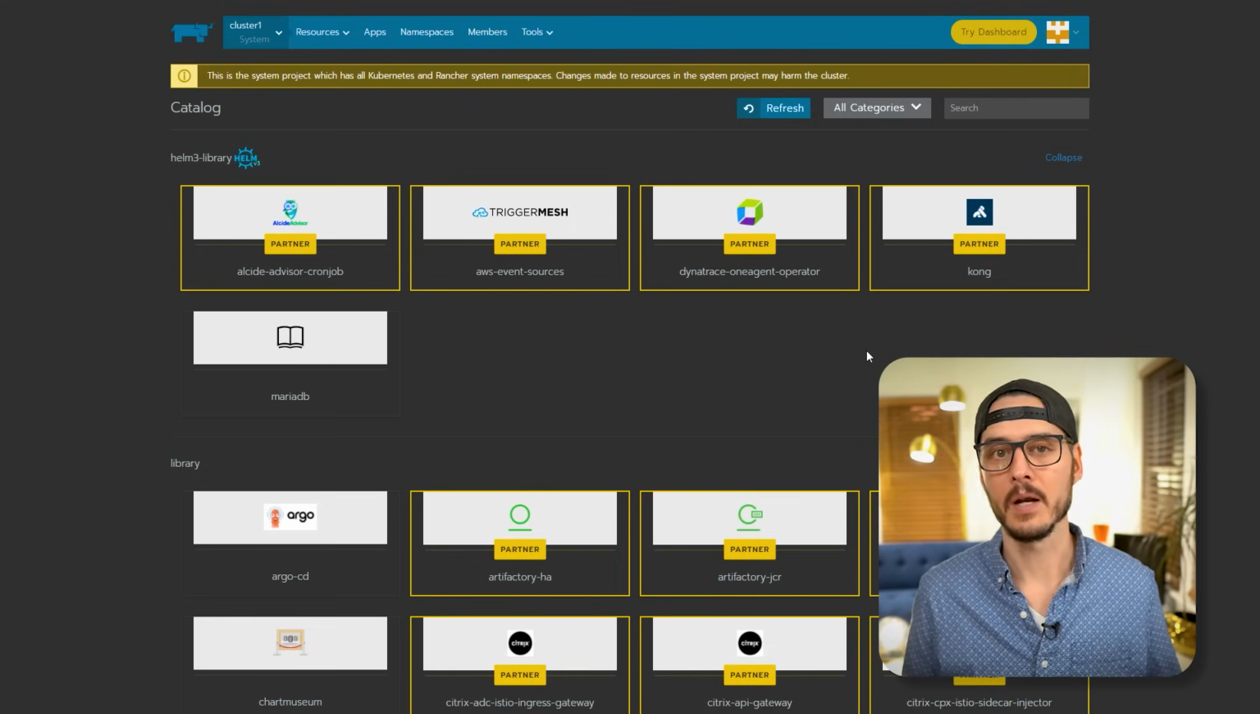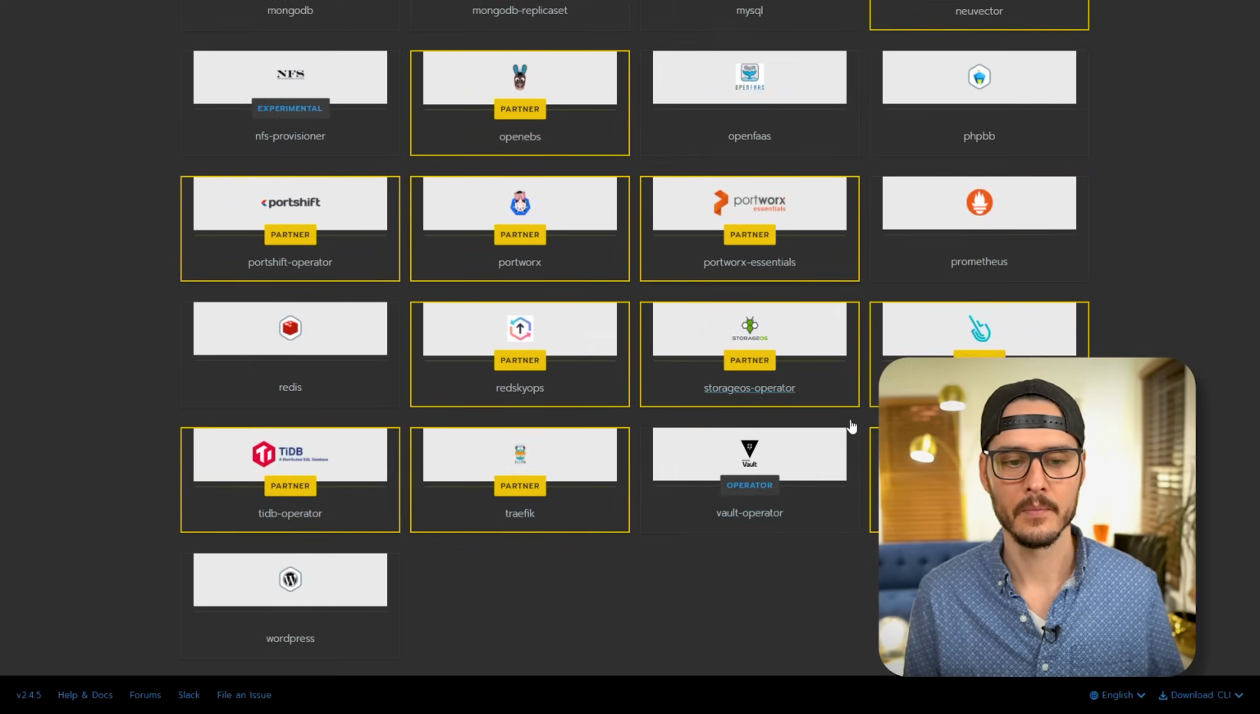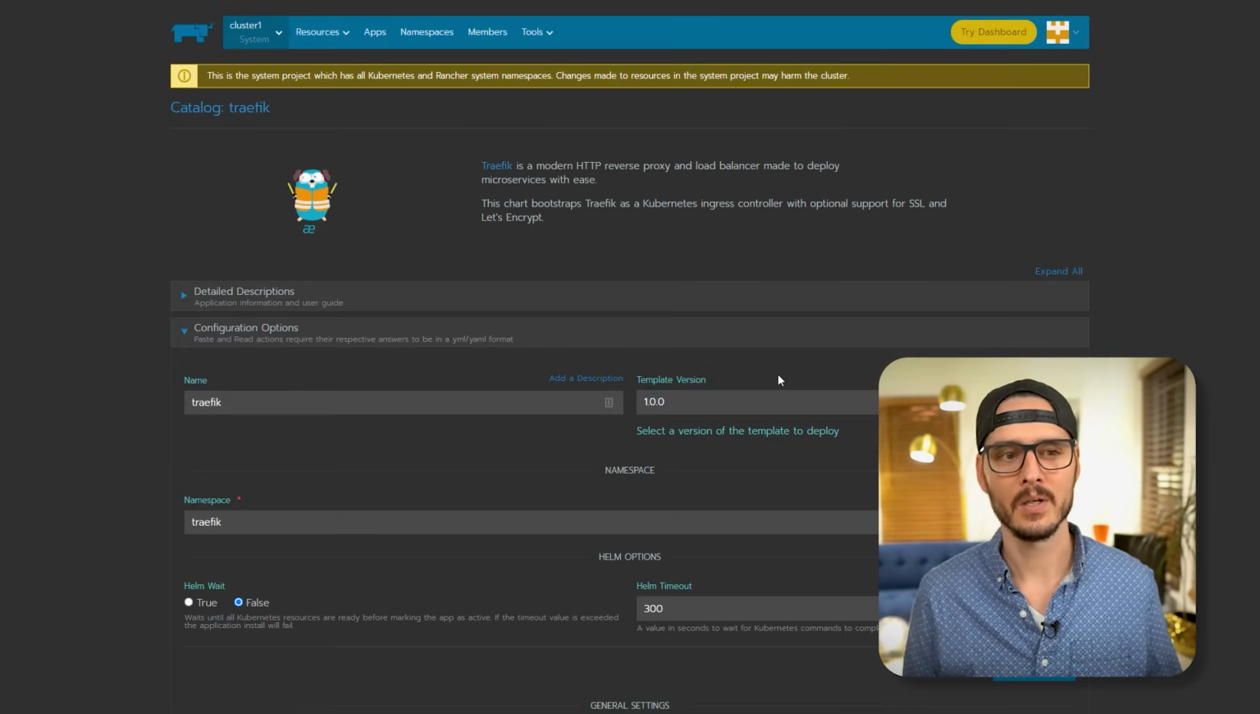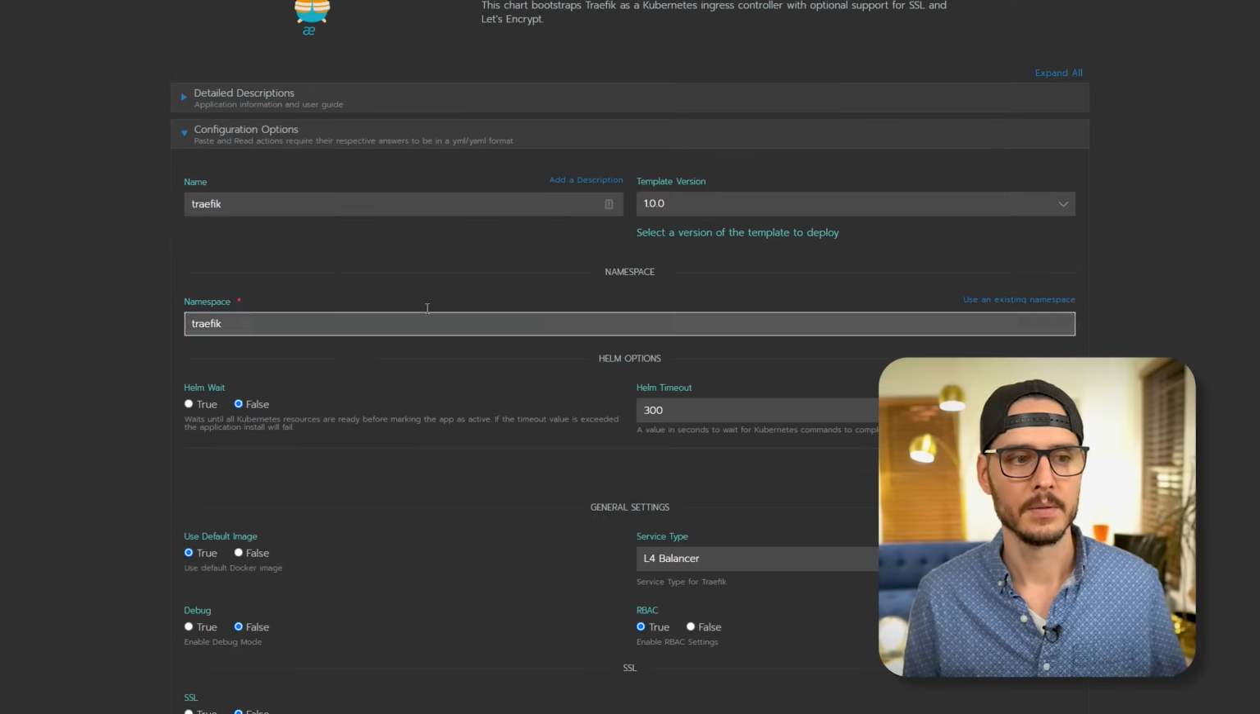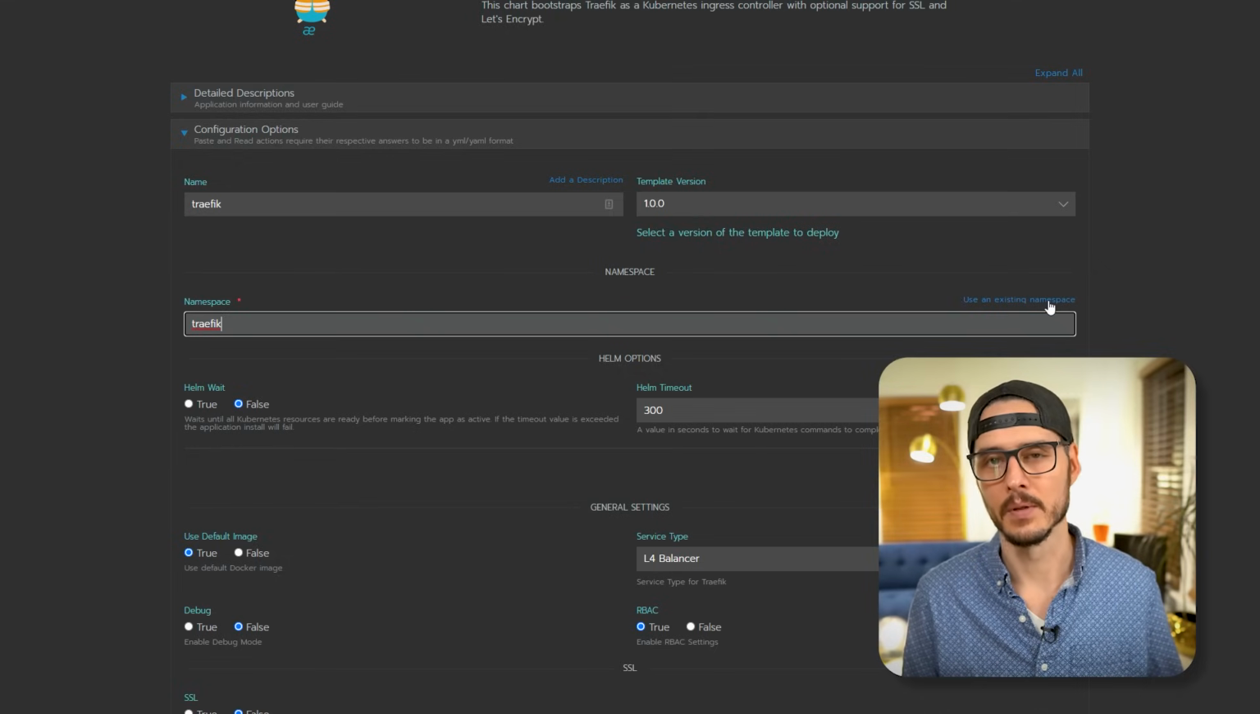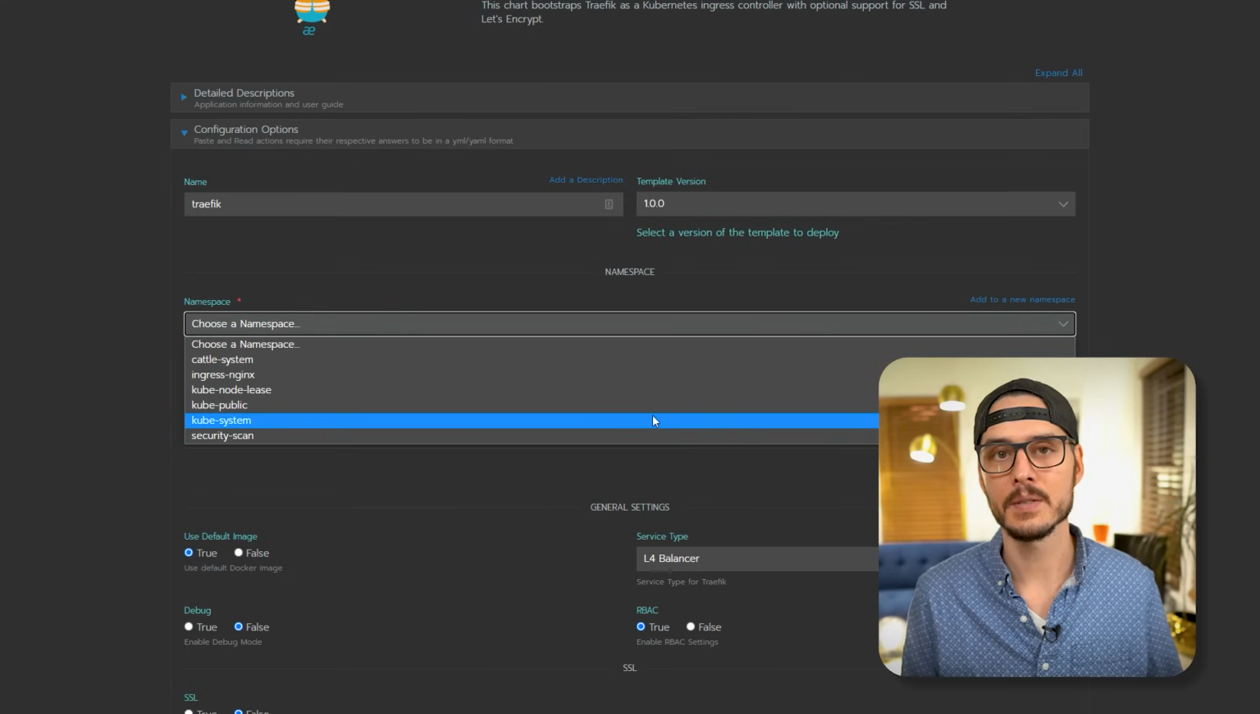Now you'll see a bunch of apps here. These are pre-configured apps that you can install. A reminder, don't install them in the system namespace unless they tell you to. But in here, we can find traffic. Once we click on traffic, let's fill out this form. The name can be traffic. The namespace, this is really important. Let's choose use existing namespace. Then we'll want to choose the kube-system namespace.